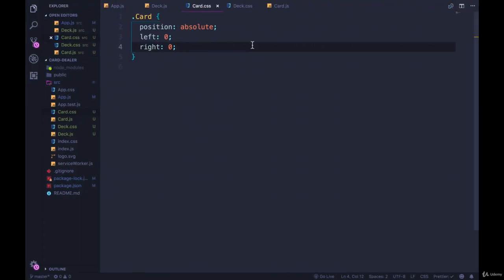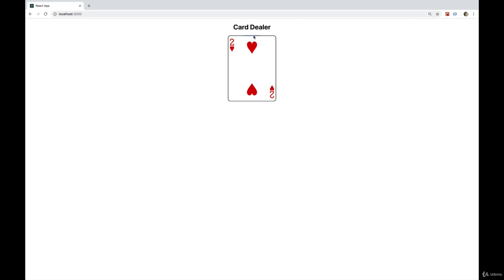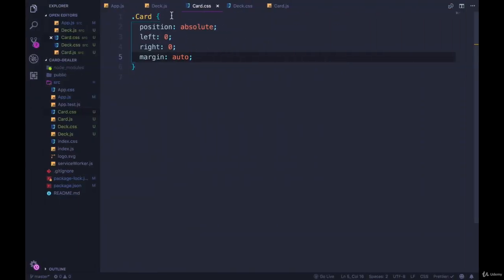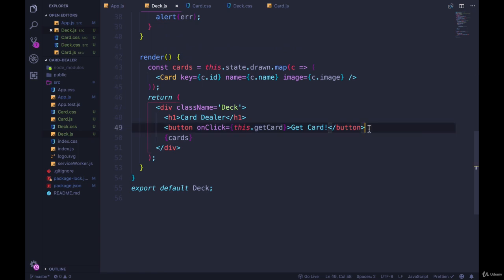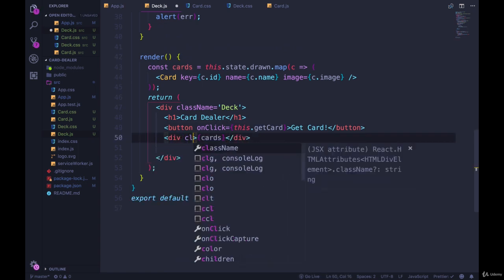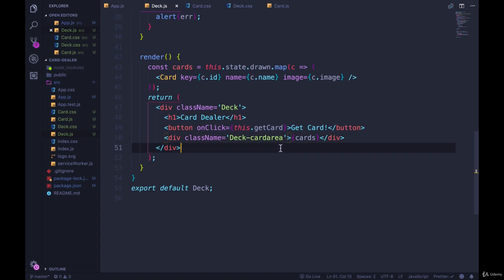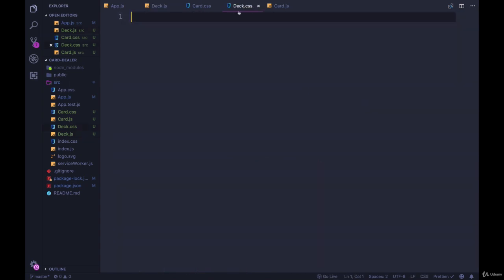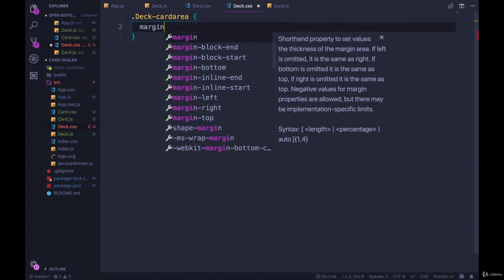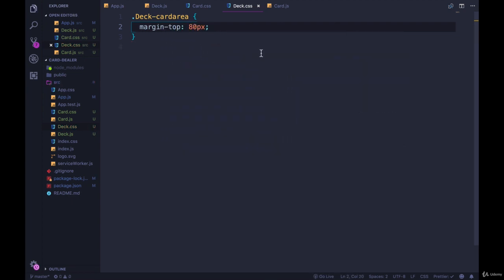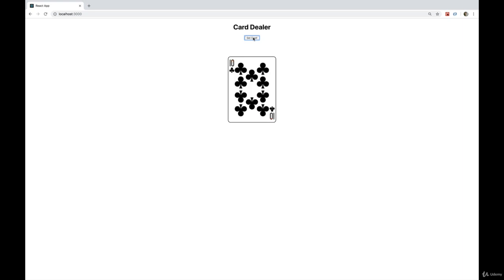The next thing I'm going to do is come over here and do a margin auto, which is now going to center the cards for us, although they are on top of the button. So we're going to have to deal with that because we're not getting that button. So I'm going to wrap them in a div instead of the deck right here, make a new div, put the cards in there, and then I'm going to give the div a class name of deck-card area, maybe. And then in my deck CSS, which I've already imported as well, I'm going to select deck-card area and give it a margin top of, let's do like 80 pixels. And now when I click, our cards are stacking on top of one another. Everything looks good. Now we're going to add in some random transformations.